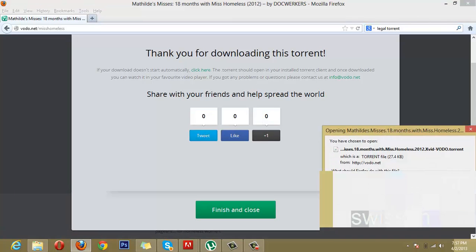And here we have two options. First one, we can open it with our app like uTorrent and BitTorrent. And the second option is we can save this file and download it later. And I will click on OK.